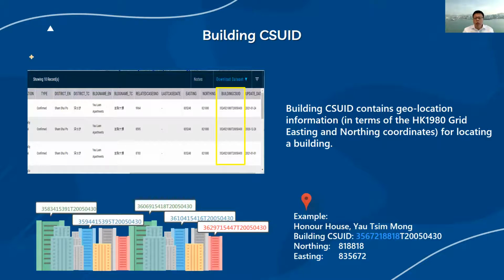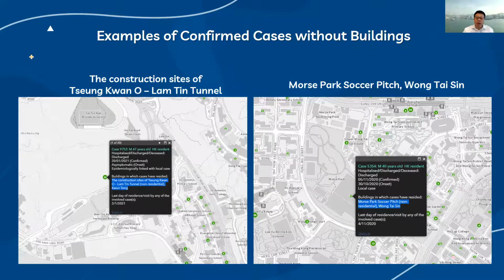You can use this in most of the cases that relate to a building. Let's take a look at these two real examples of COVID-19 cases. The construction site of the Tuen Mun Tunnel and the soccer pitch at Moore's Park do not have building structures. In these two examples, we will not be able to provide Building CSU ID for locating the cases on the map. Instead, we manually geotag their location on the map.